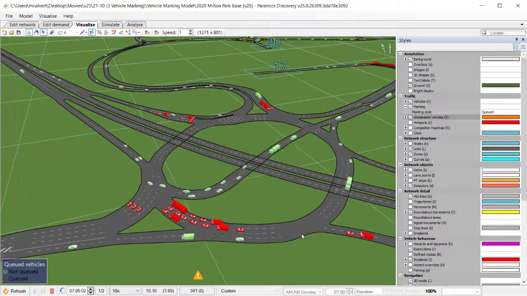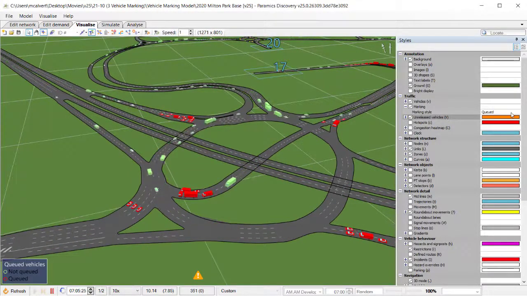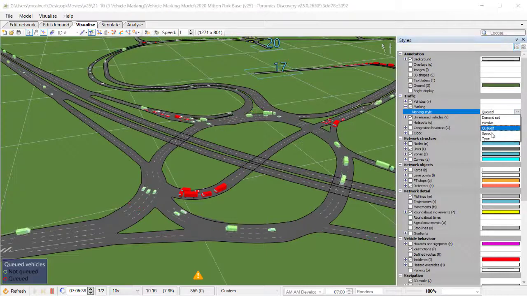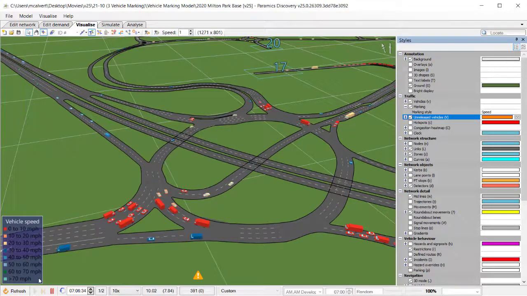Now in this video tutorial we're going to be looking at an improvement to a feature which has been in Paramics Discovery for some time, and that is vehicle marking. We're going to be looking at the ways in which we made it much quicker and easier to use this feature so you can get more out of it more quickly as you use the software. So let's jump straight in to see how this feature now works.